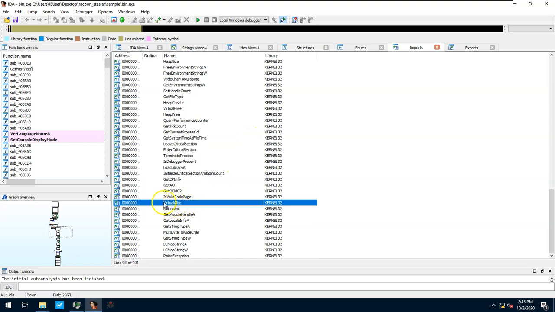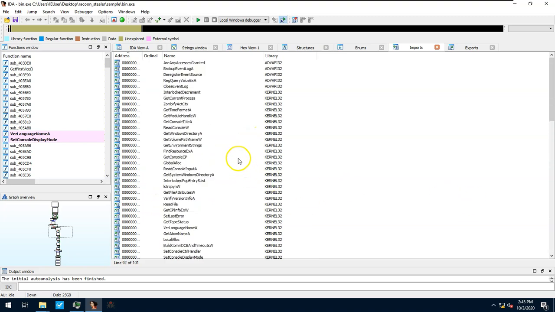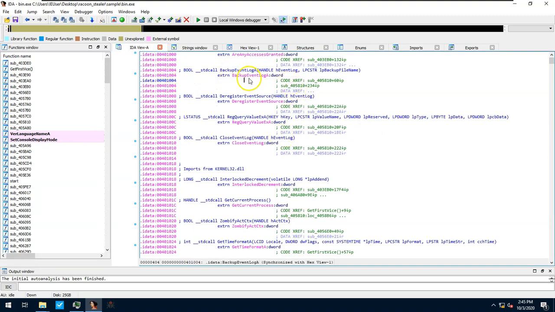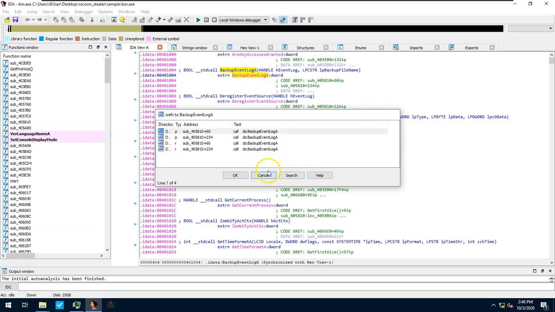The next thing is I'd look for VirtualAlloc and memory allocation. We see we have actually got some really weird ones. This is pretty endemic in crime-based malware. They'll put weird stuff like this, BackupEventLog. Will it actually be used? Probably not. I mean, it says it is there.